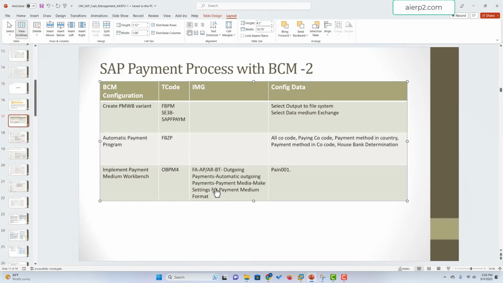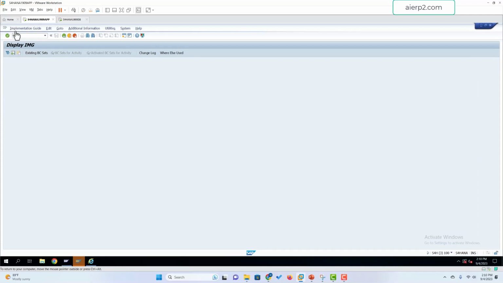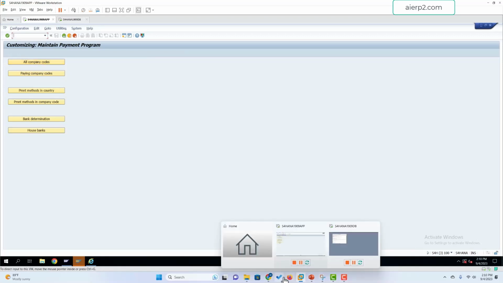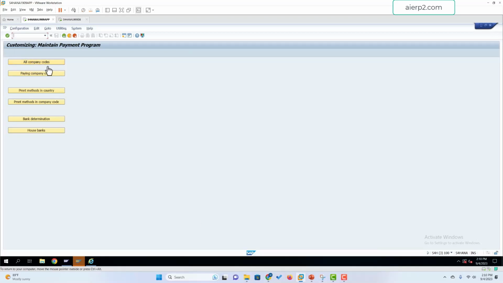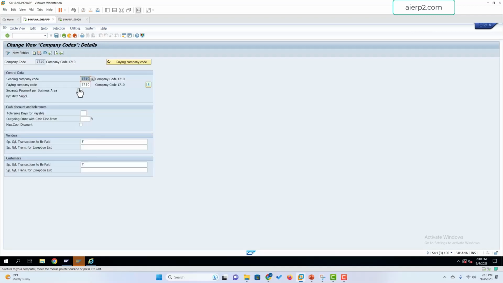Another thing, you go to this automatic payment program configuration, FBZP. Now this will be covered in detail in another course, which will again be launched on SAP FI Finance, end-to-end configuration and testing in S/4. But let me go through what is required for our course. So all company codes, make sure your company code 1710 is here. Sending and paying company code: the company code which will send the payment, and paying which will make the payment.